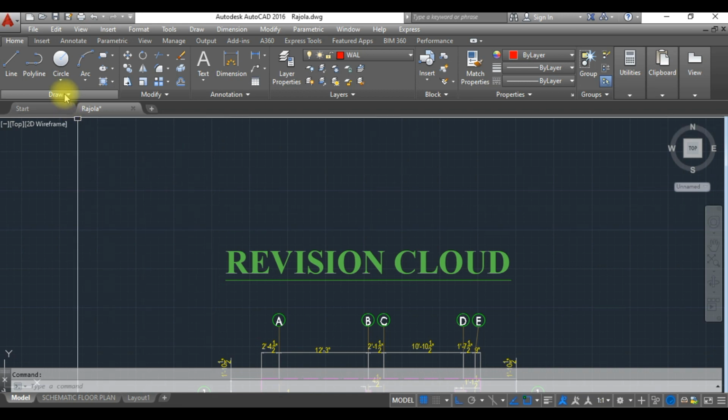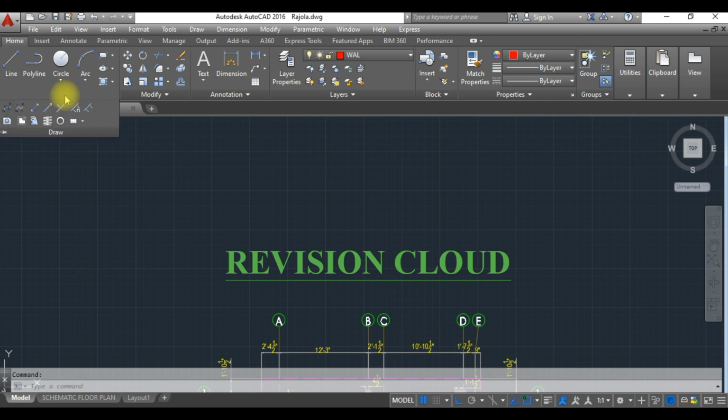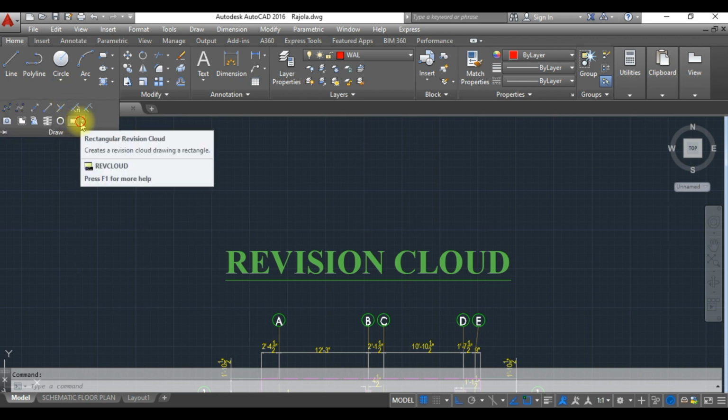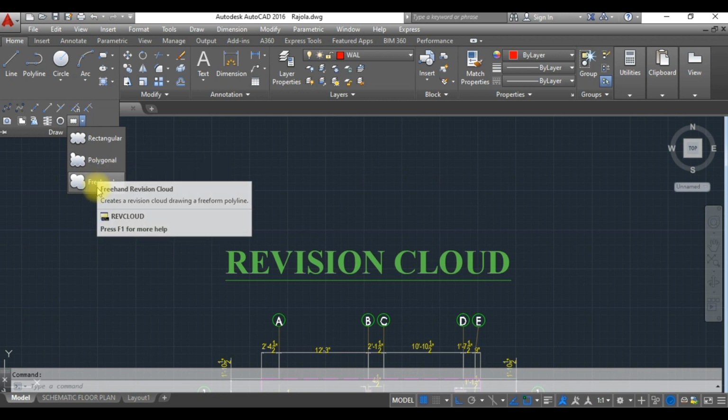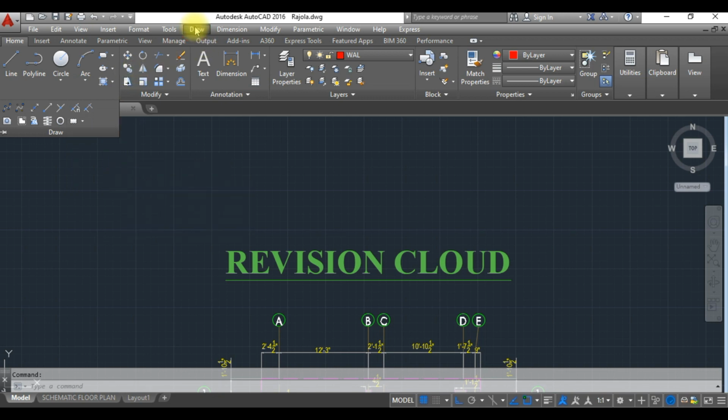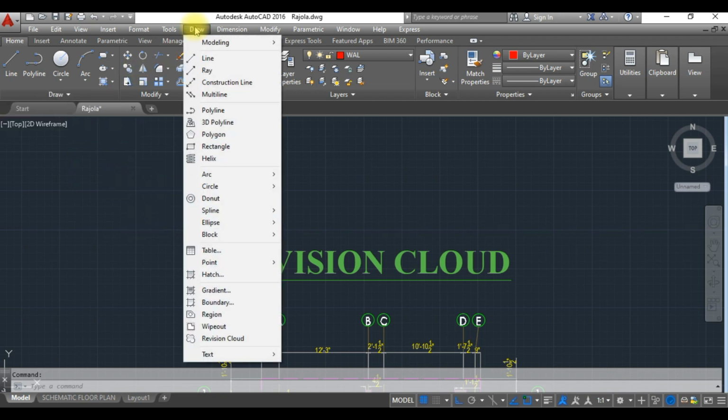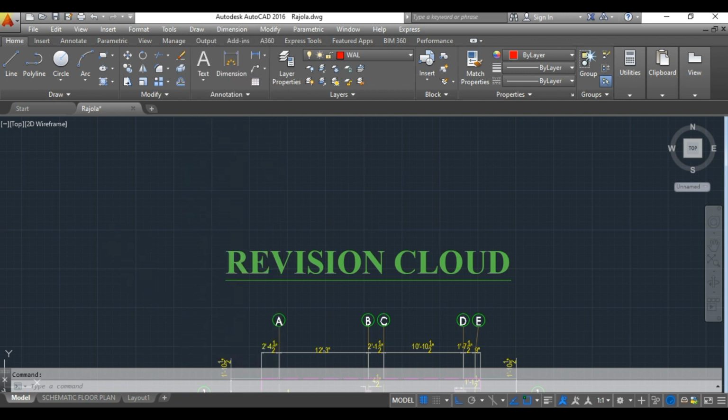You can just click on your draw toolbar. It is also a draw toolbar command. So here at the corner, you are going to get the revision cloud. There are three different types: one is rectangular revision cloud, polygonal, and freehand. Under this draw toolbar, you just click over here and you are going to get the revision cloud, right? There is no shortcut here for this one. You just type in revision cloud in the command.